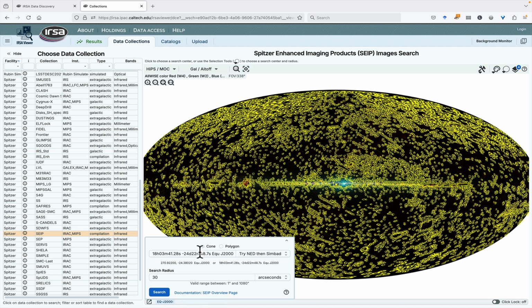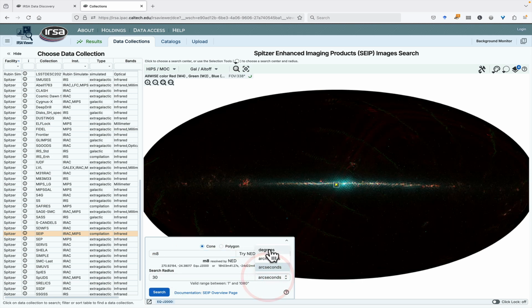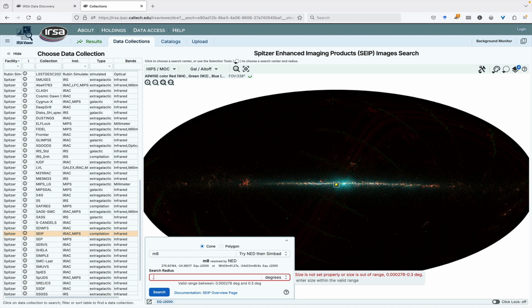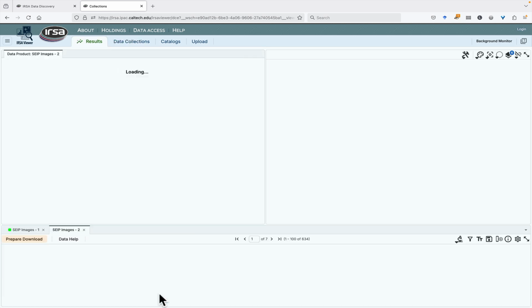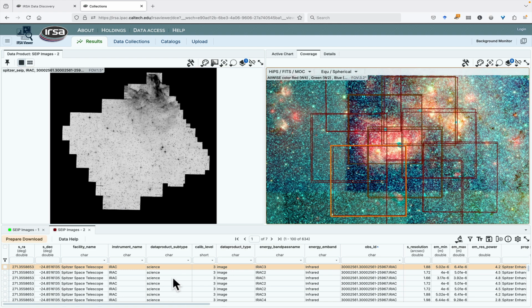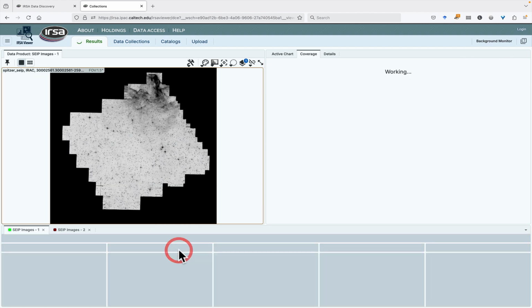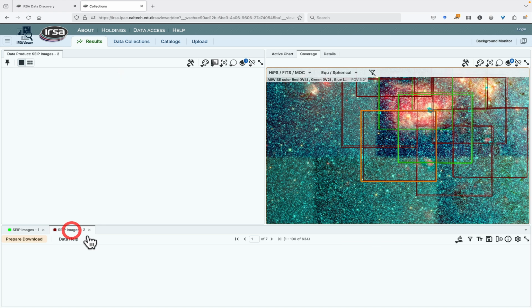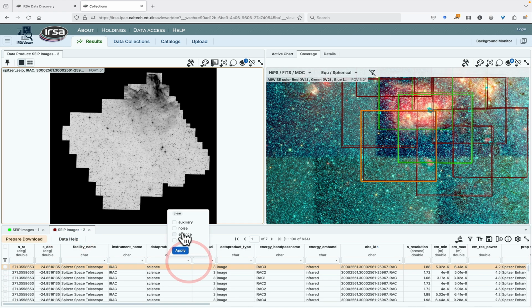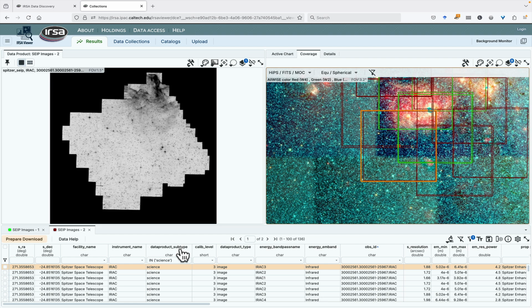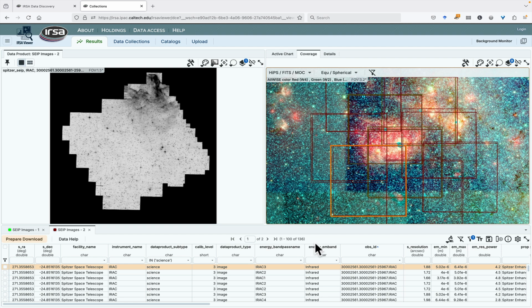These are all of the observations that are incorporated into the SEIP. For my purposes, I'm going to put in M8 again, but this time I'm going to increase the search radius to 0.3 degrees. And then search. Okay, now it's come back with a much larger collection of images. Here I had 246. Let's filter this down so that it's just science. There's 54 science. Over here, if we do the same thing and filter it down so it's just science, there's 136 science. So this is a more complete list of images that I want.